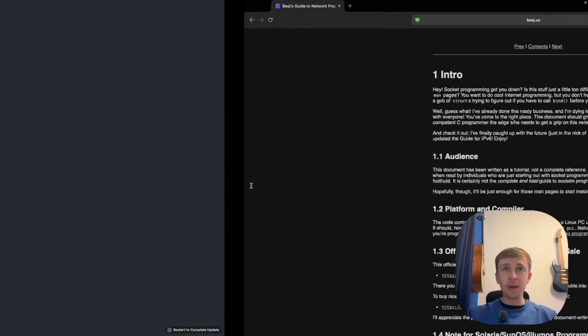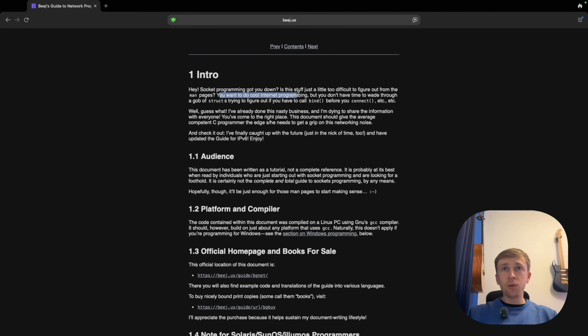That's fantastic. Right, so you want to do the call internet programming. That's what socket programming, network programming is, allowing devices to communicate over a network. But you don't have time to wade through a gob of structs, trying to figure out if you have to call bind before you call connect, et cetera, et cetera.